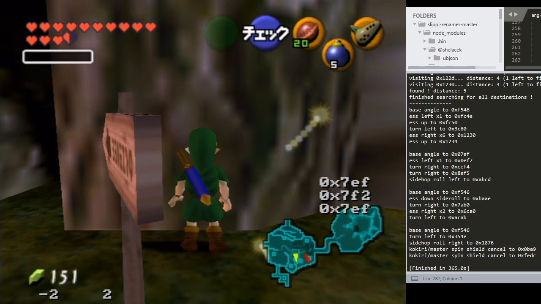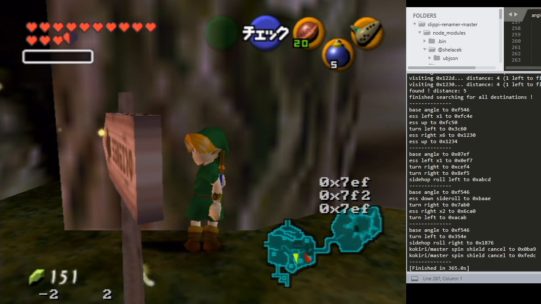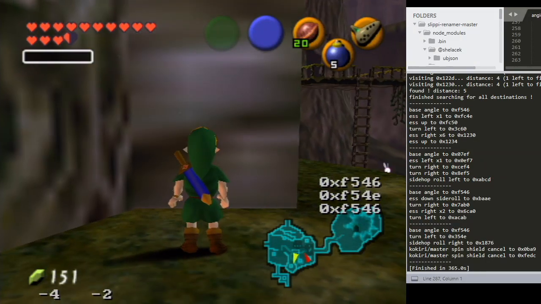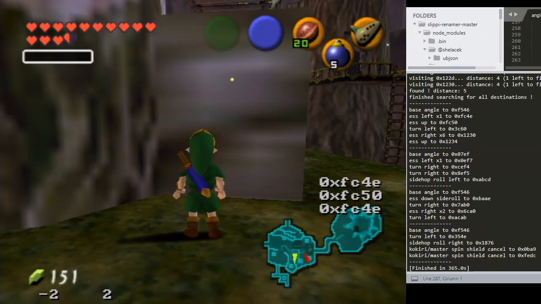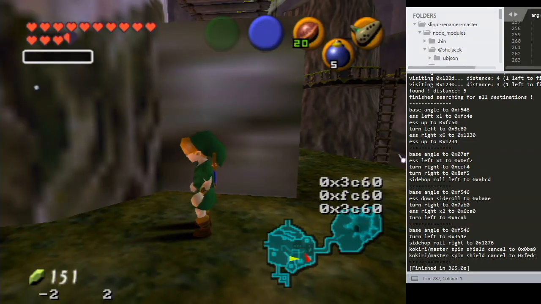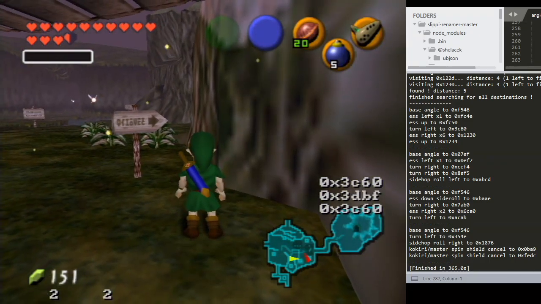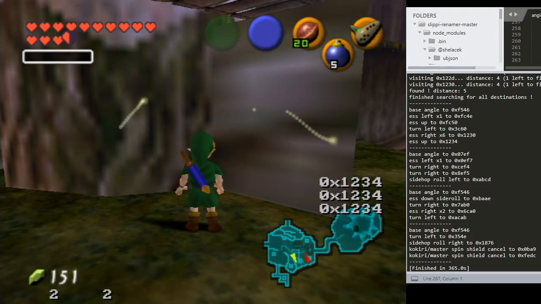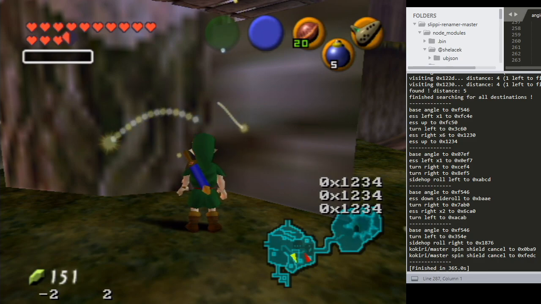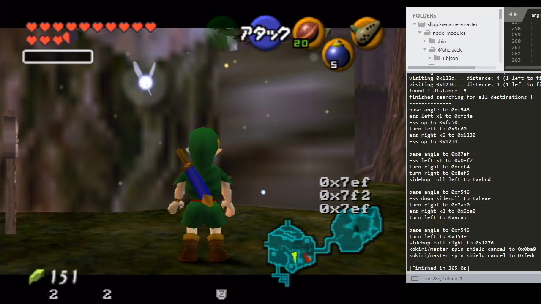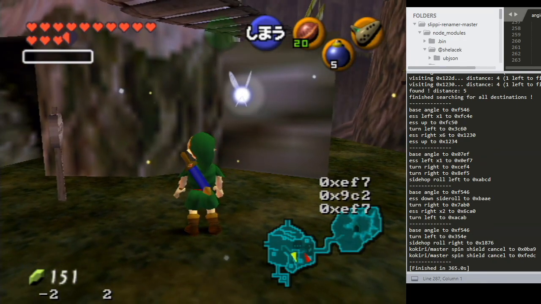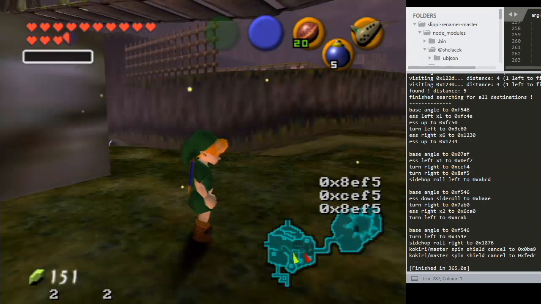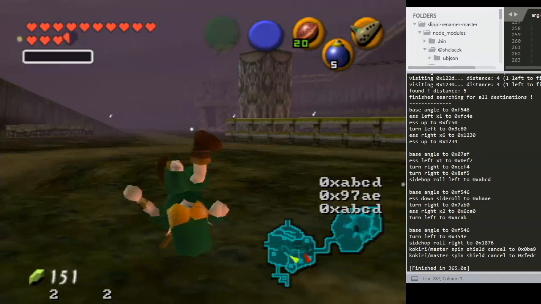So the first one that we have is for 1234, base angle F546. From here, we ESS left 1, and then we ESS up. We turn left, and then ESS right 6 to 1230. And then ESS up 1234. And the next one is for ABCD, which starts at 07EF, which I think was this one. Yep. So here we just ESS left 1, and then we turn right, and then we turn right once more, and then we side hop roll left, and we're there.